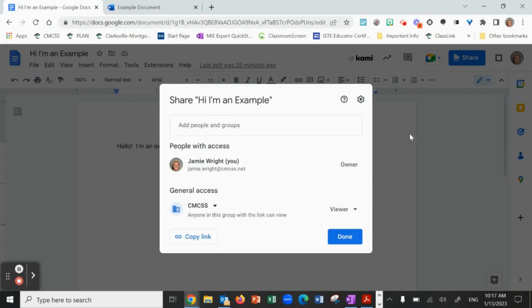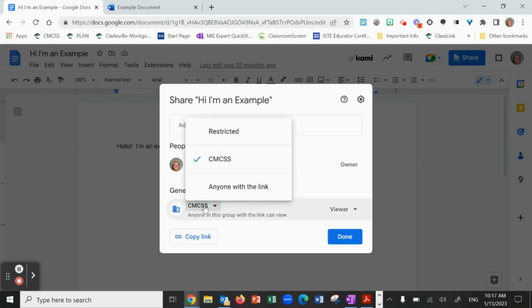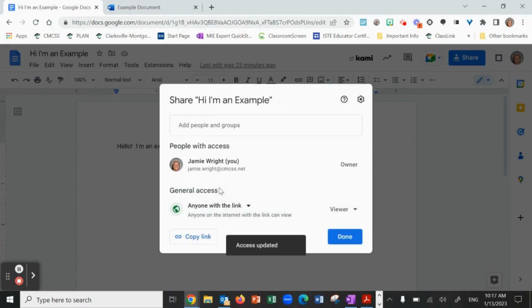So that means you need to make sure that this is not something that has private or restricted information in it, just in case the link is accidentally accessible by someone in our district who does not need permission to see it. Likewise, anyone with a link gives that same permission to anyone on the web. This is the setting you want to use if you're sending home a parent newsletter or something that you need parents to be able to access or members of our community to be able to access.